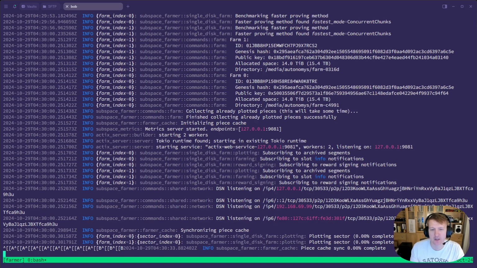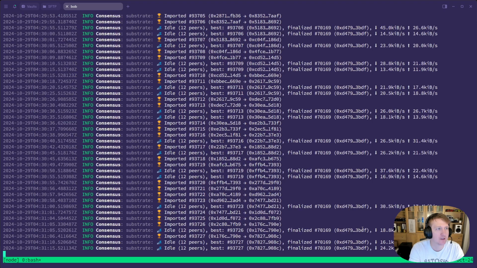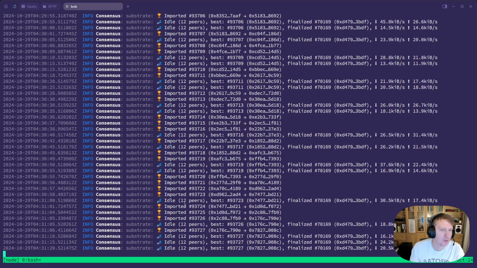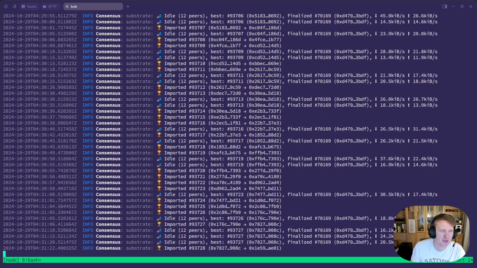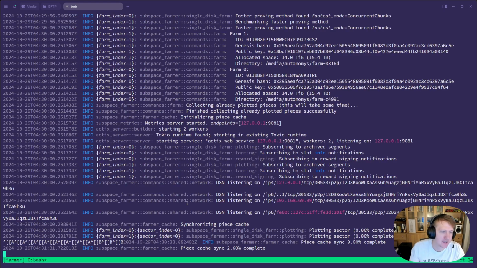Now, the cool thing about tmux is we can do Control B and then D to detach and clear that out. So we've got our node running, tmux attach -t node. We can see we are fully synced, 12 peers, kind of low, but we're on the Taurus testnet, so there's not a lot of peers. Control B, D, and then we can do tmux attach -t farmer, and we're back in, and we can see we've already got 2% of our piece cache because there's just not a whole lot of it.